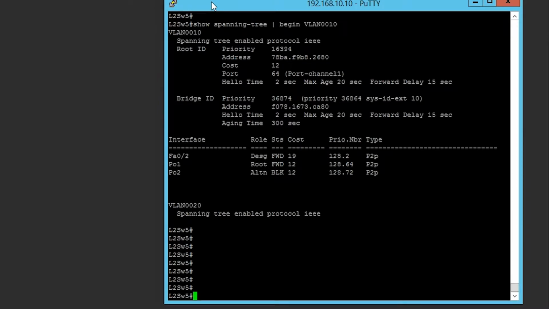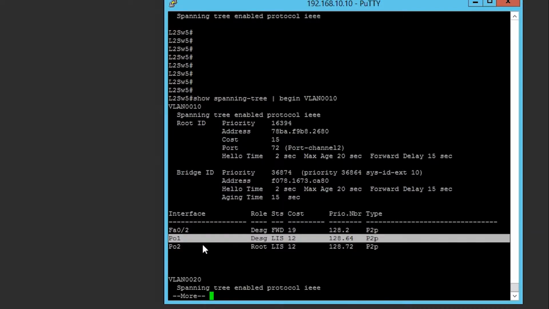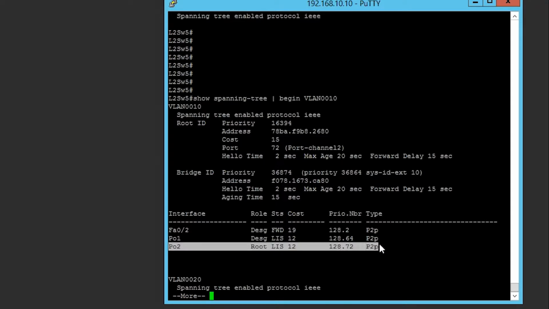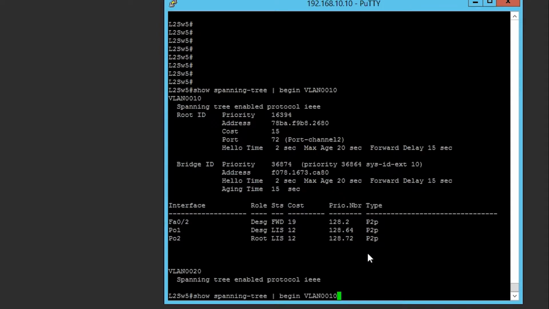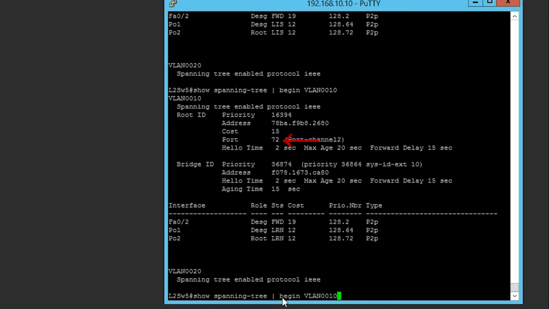Now let's see how this affects the spanning tree information back on the layer 2 switch. Port channel 2 is now listed as the root port, while port channel 1, despite it being directly connected to the switch, is now placed as a designated port, meaning it does not have the shortest cost to the root bridge. Speaking of root bridge cost, we can now see that the cost to reach the root bridge from the layer 2 switch has now been set to a value of 15.